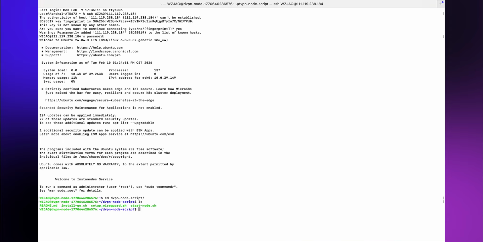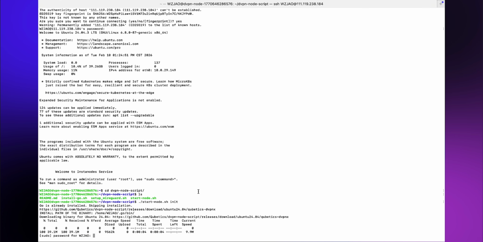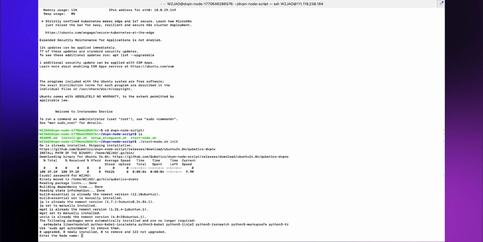The Start Node script begins execution and sets up the required services automatically. Once the script is running, the user configures the node by setting the node name, wallet address, and mnemonic phrase. After successful configuration, the dVPN Instanode becomes active and starts operating on the network.